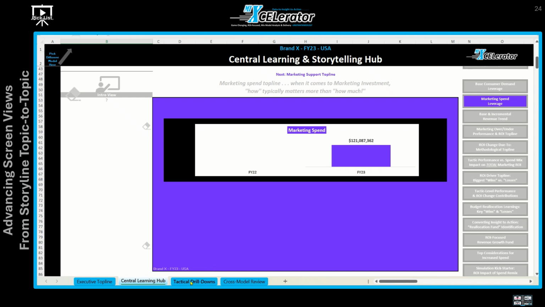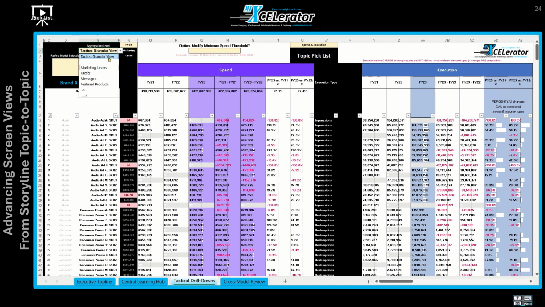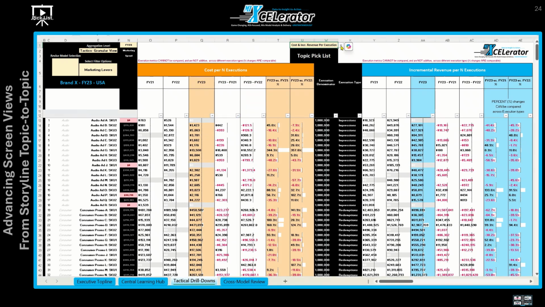Now moving on to tactical drill downs. It's a different process. Here we have just detailed data tables that can be shown in some aggregate form, or we can have immense granularity, but you can switch your view of the data in a logical, ordered, structured way just by moving through this drop-down pick list.